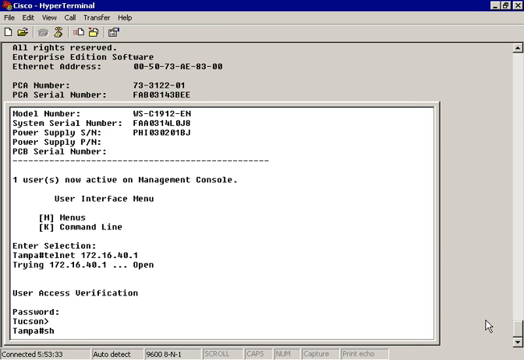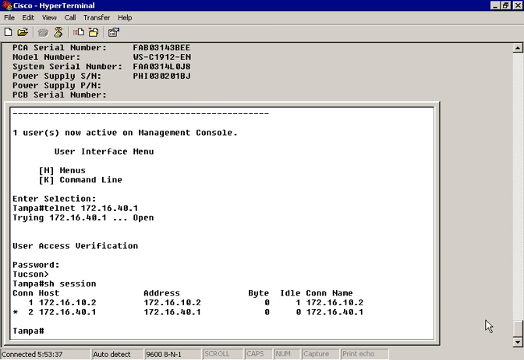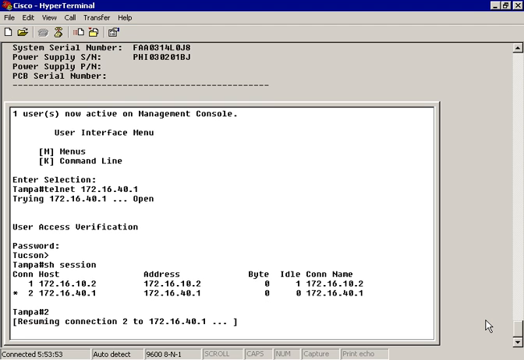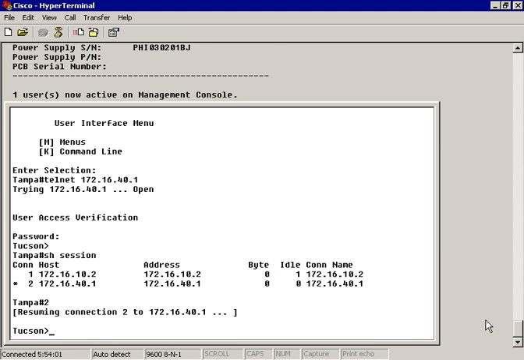If I type in a show session, you'll notice I now have two sessions running from this Tampa router. And the session that I'm currently open with is number 2, and that is my Tucson router. So if I was to just type in 2 and hit enter, it takes me right back over to the Tucson side. It takes a couple minutes for it to come up, and there it is.